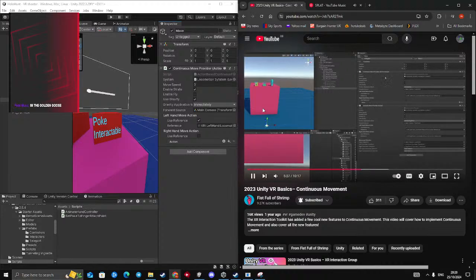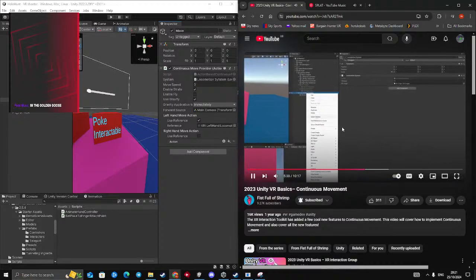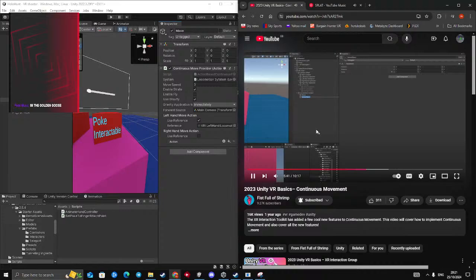Move provider, and I'm just going to go with the continuous move provider. Next up, we need to learn how to turn. So to do that, we can do a continuous turn provider or a snap turn provider. To add that in, I'm just going to right click here, and I'm going to add an empty object, and I'm going to call it turn.